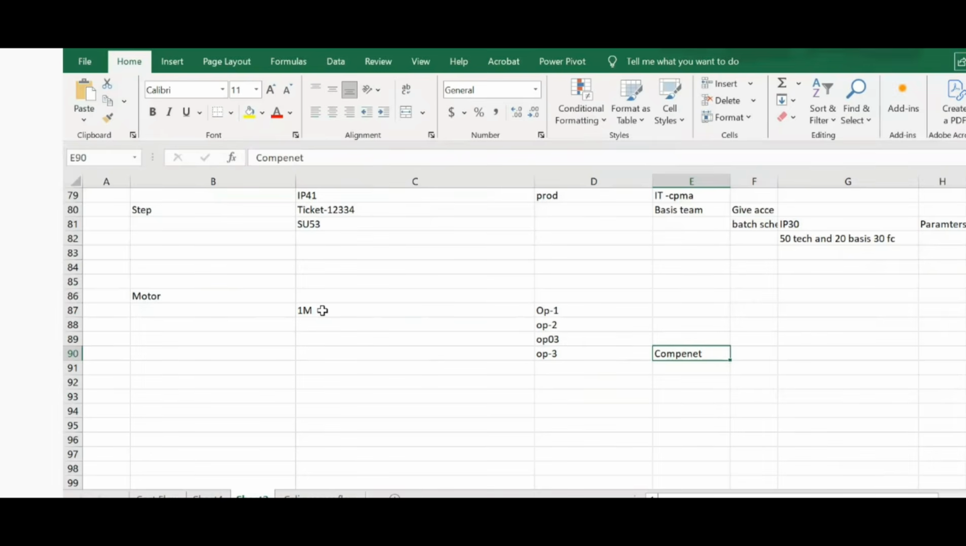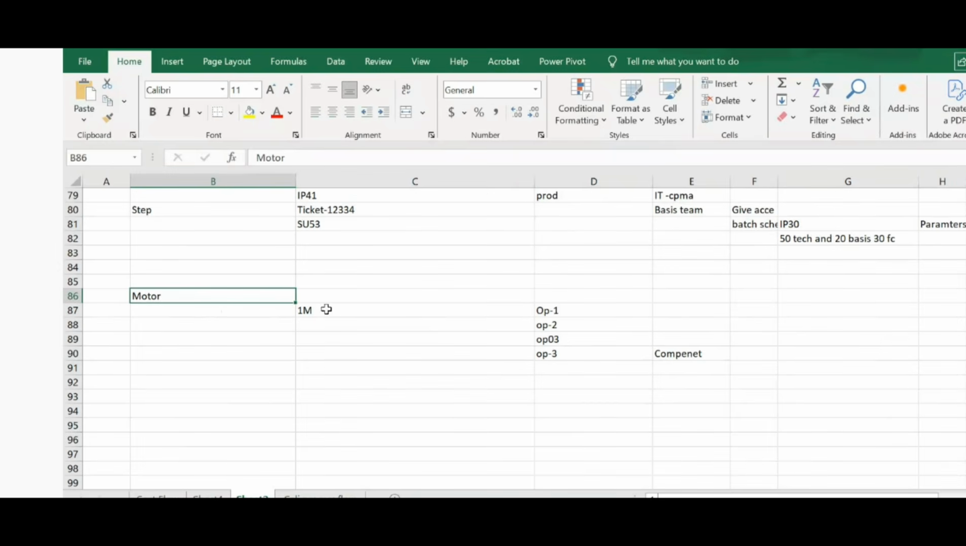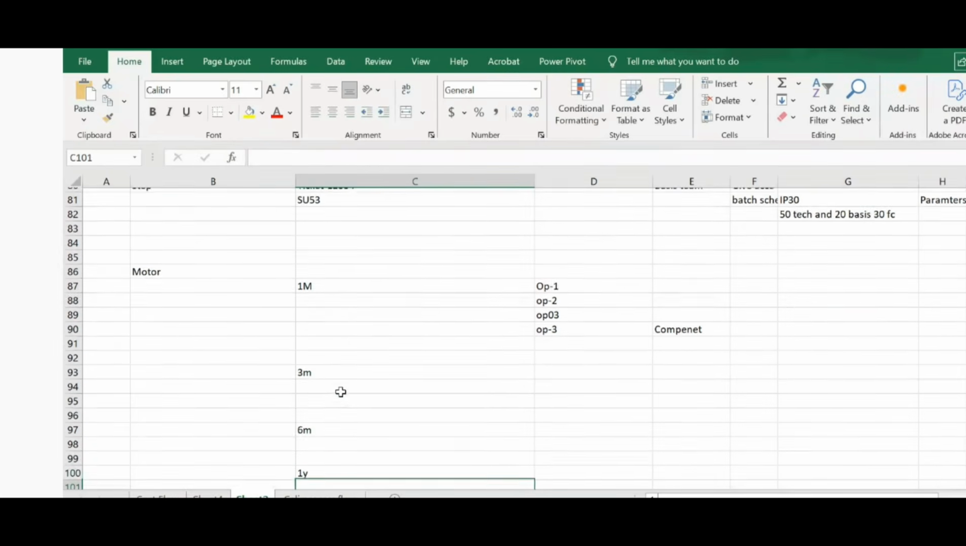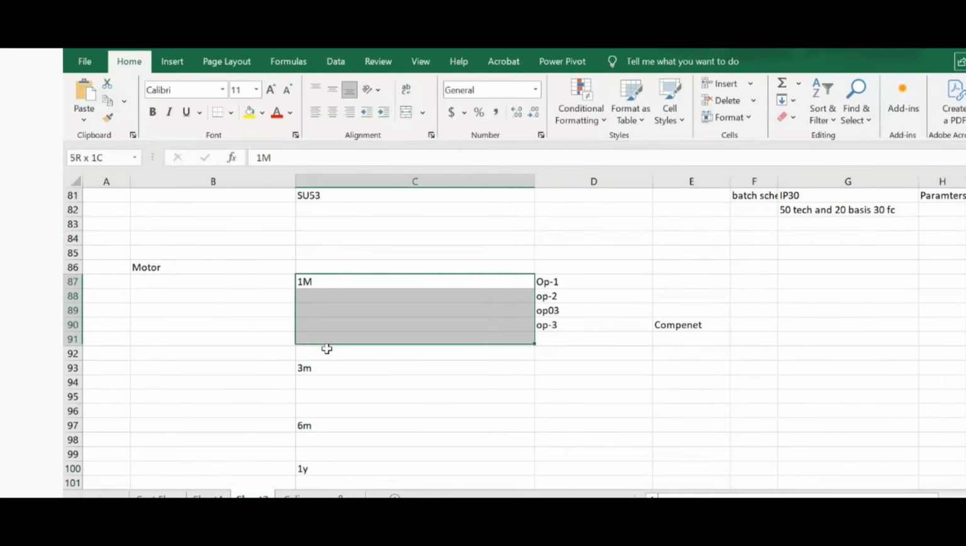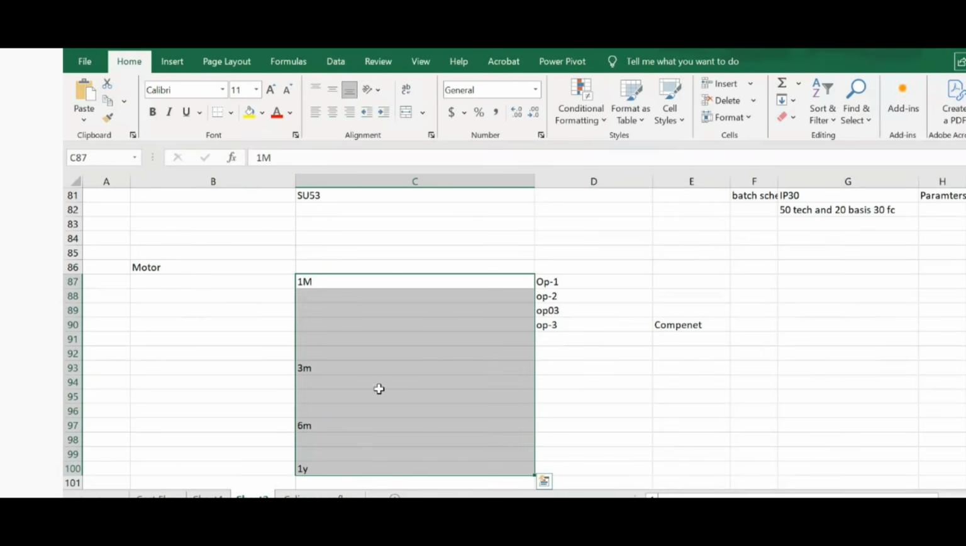So we will see how the system is triggered from start to end. The single cycle plan is nothing but a single interval. Whether I schedule my motor at 1 month, or 3 months, or 6 months, or 1 year, these are all single intervals only. So this is nothing but a time interval.